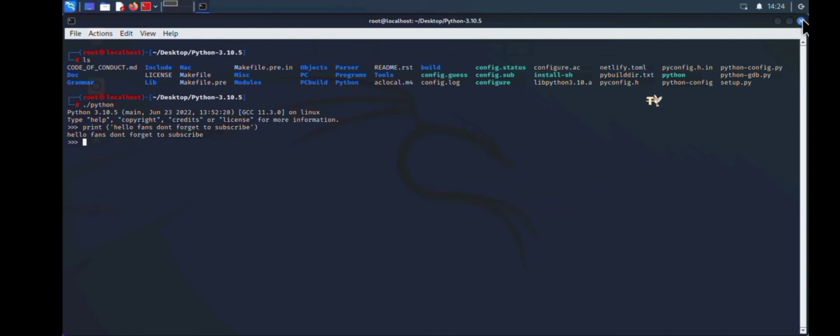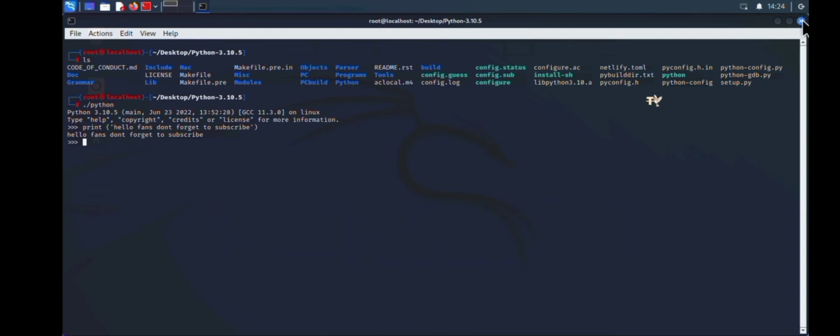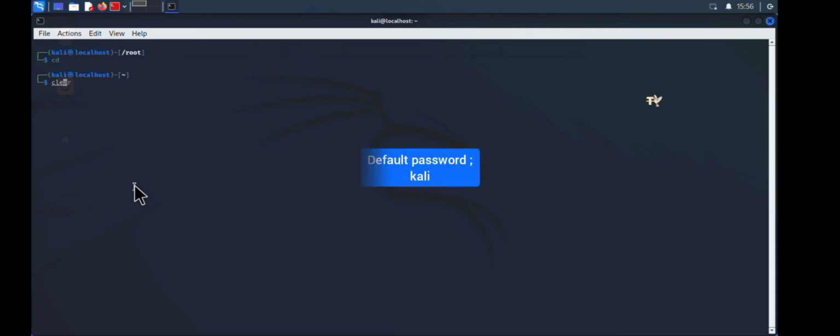So let us move to the installation of PyCharm now, which is the main topic of the video. To install PyCharm, we're going to be using our normal Kali terminal, not our root terminal. We are on the root terminal right now, as you can see. So we're just going to quickly switch from the root to the Kali account. To do that, on your terminal, just type the command su kali, and the default password for Kali is kali. So don't forget that.